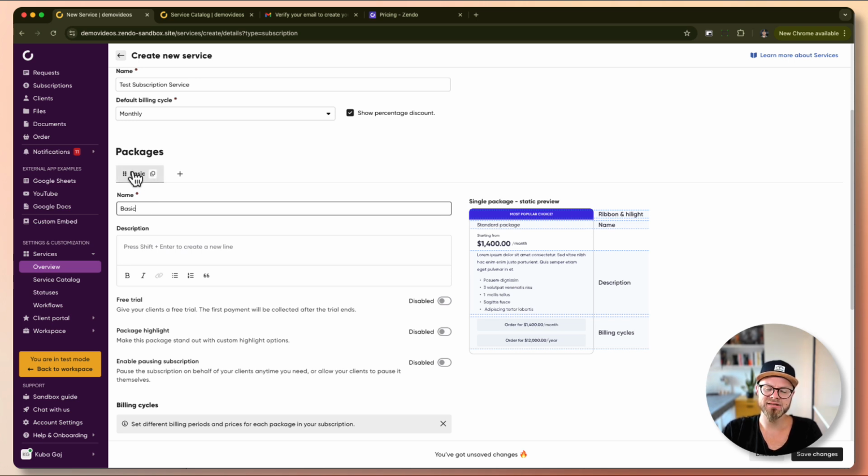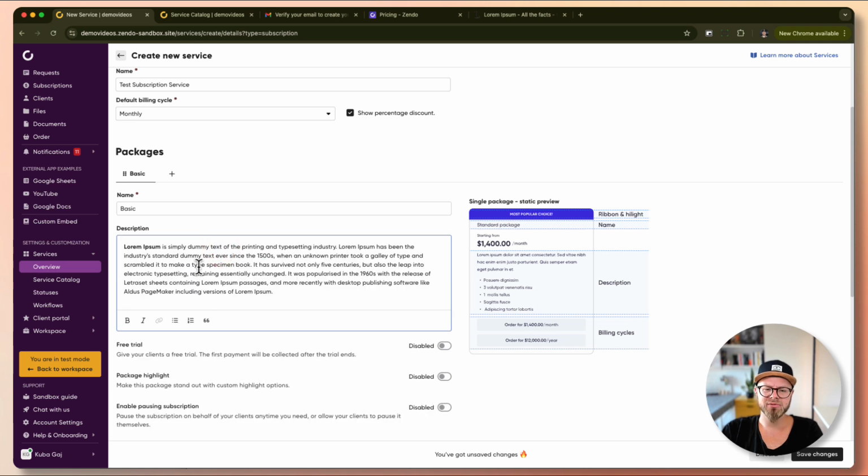So we can name the package, let's call it basic. As you can see, the name updates also here. You can duplicate the package. If you have very similar options, then it is much quicker to just duplicate an existing package than to create one from scratch. You can add, as I said, as many as you like. After the name, there is a description. As you can see on the screenshot to the right, it is displayed below the price. I have prepared some dummy lorem ipsum content.